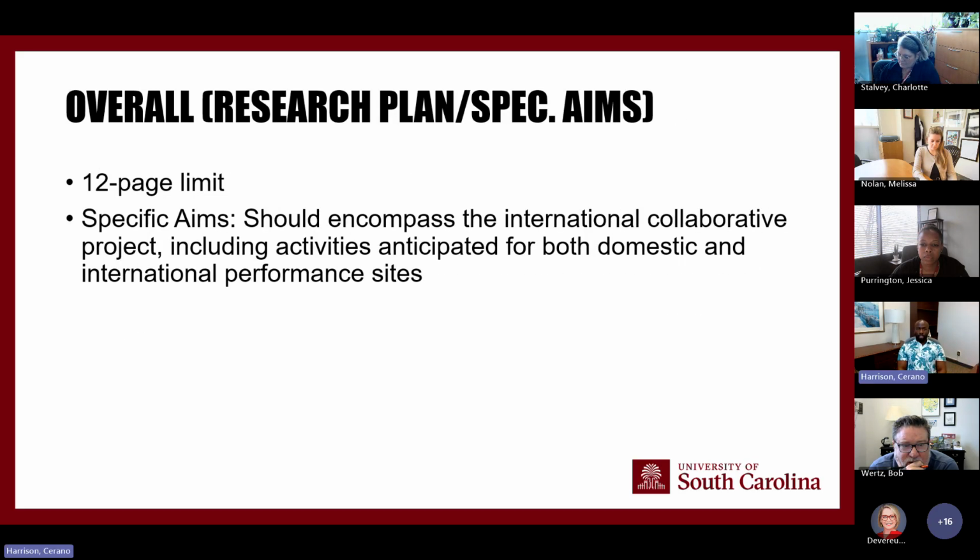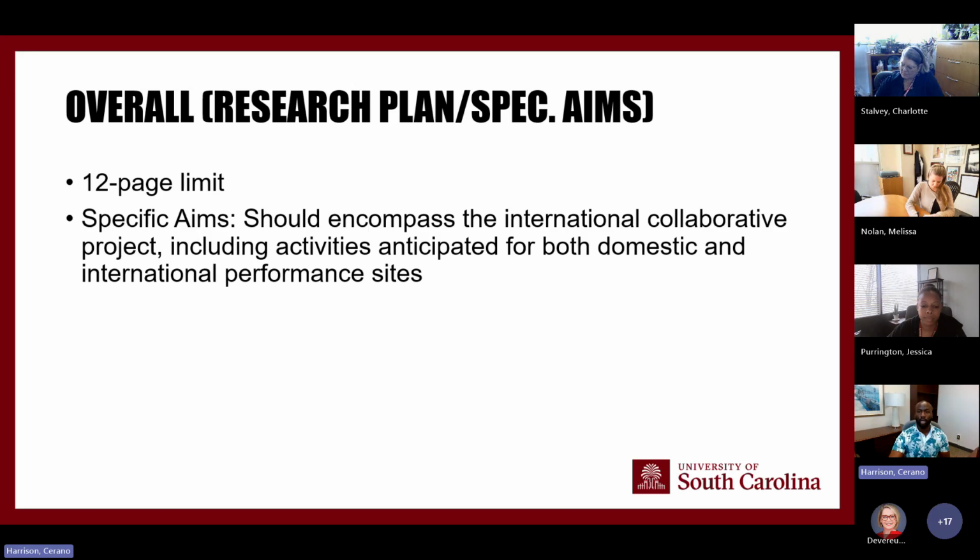Okay, so now getting into the writing of it all. The overall section has a 12-page limit. For your specific aims, this should encompass the international collaborative project, including activities anticipated for both domestic and international performance sites. So in this section of the proposal, it's going to be a joint address of both domestic and international work that will then be teased out into the research project and the subsequent international projects.